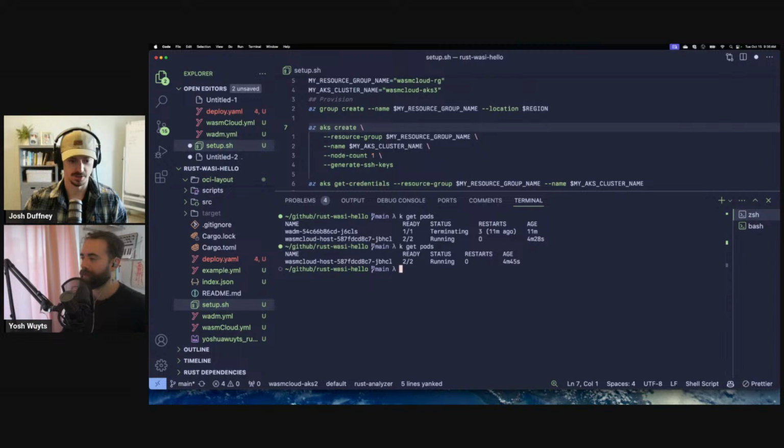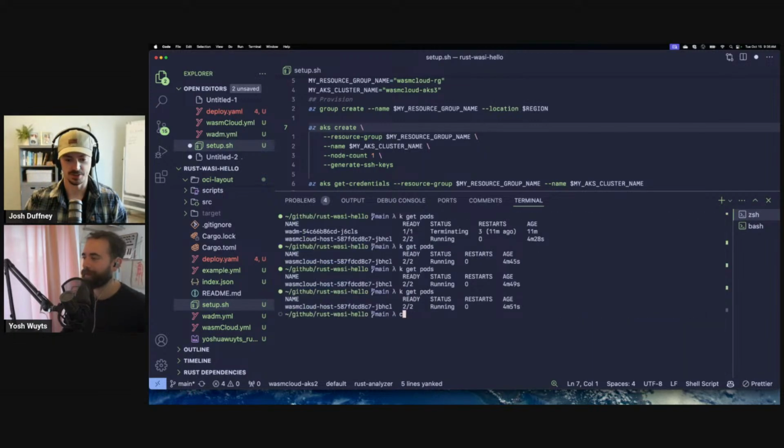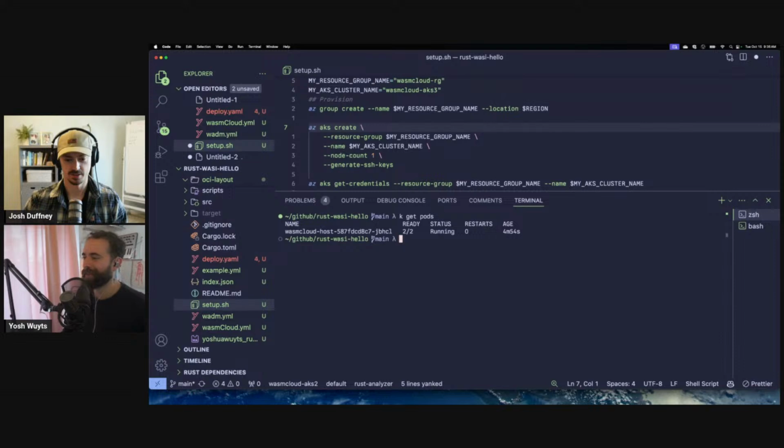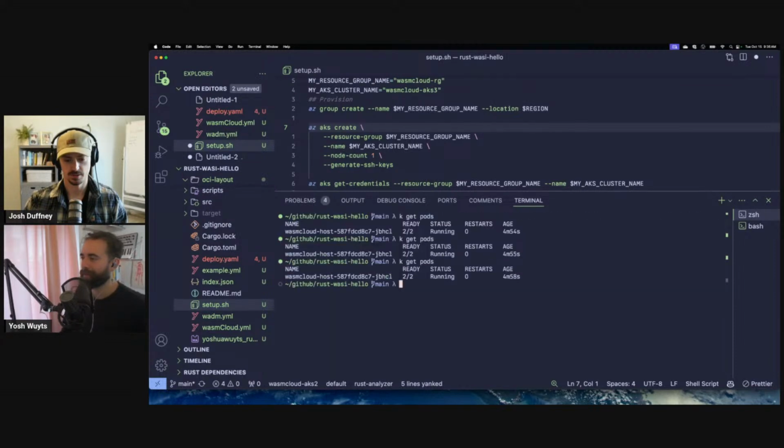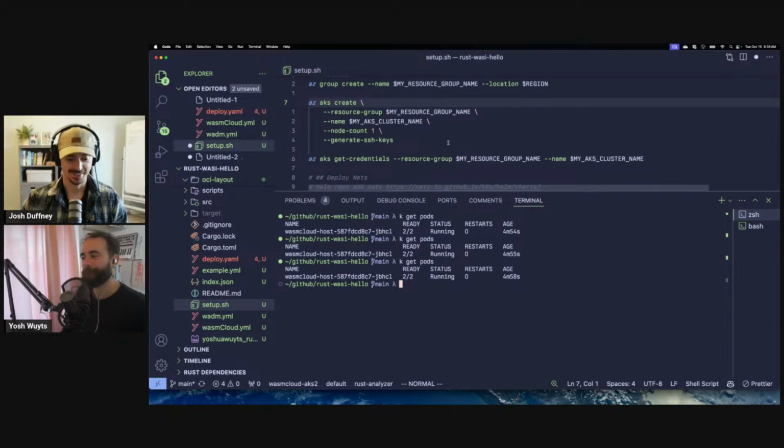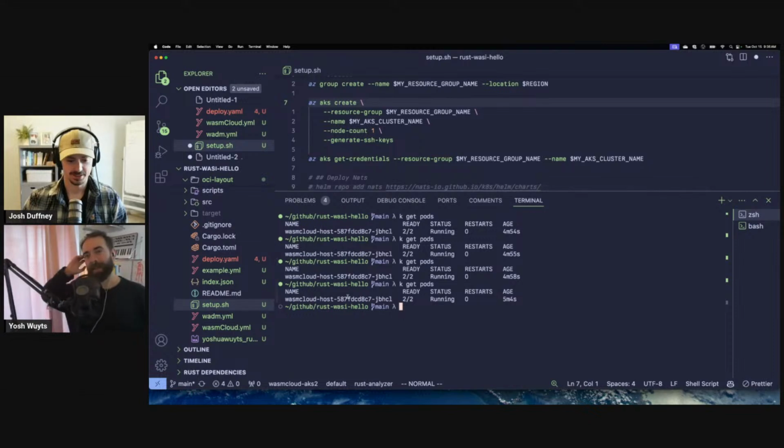Okay, now we're just down to Wasm Cloud. It'd be interesting if it doesn't terminate this. That should be a bug. A bug. We found a bug. Because this is the second time we're recreating this.